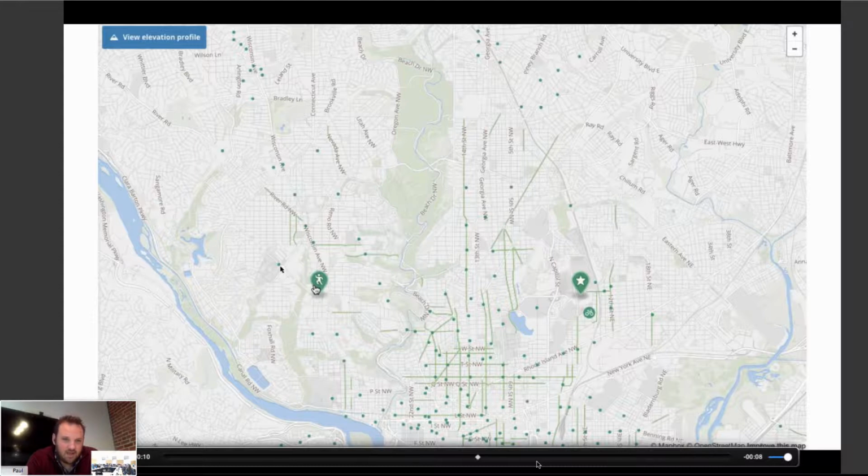Each station has a unique identifier. Each station also transmits the availability of bicycles to that spot. And then the green lanes that you see on the map are individual bikeways, right? So it's a custom-based map. It has a data overlay for the locations of the bikes.